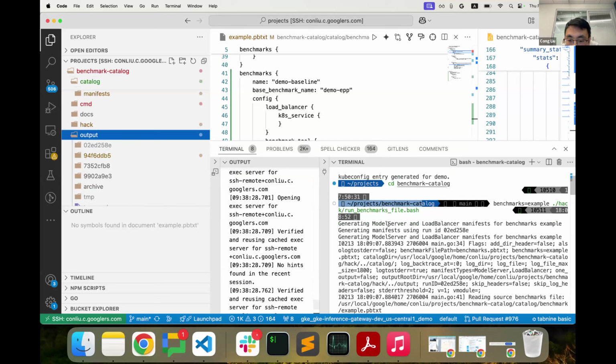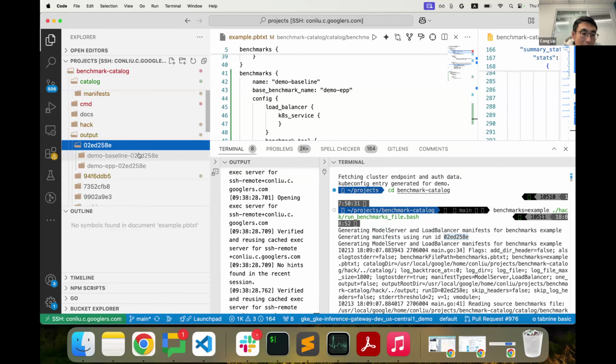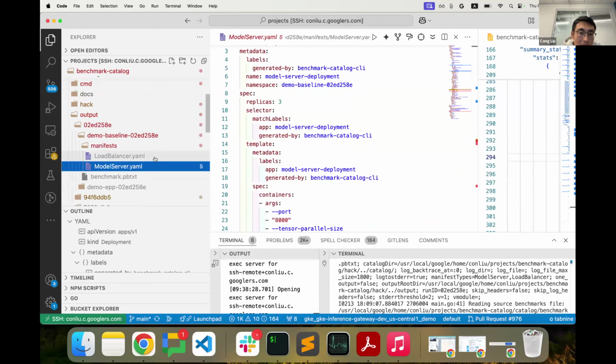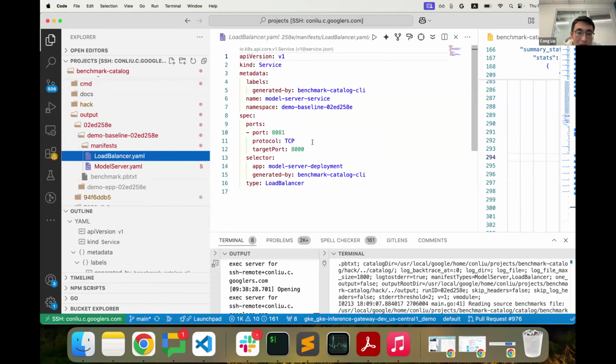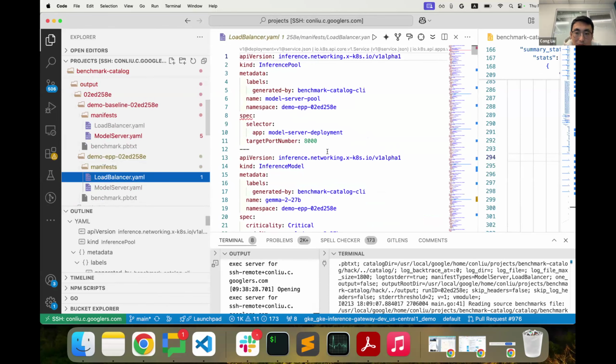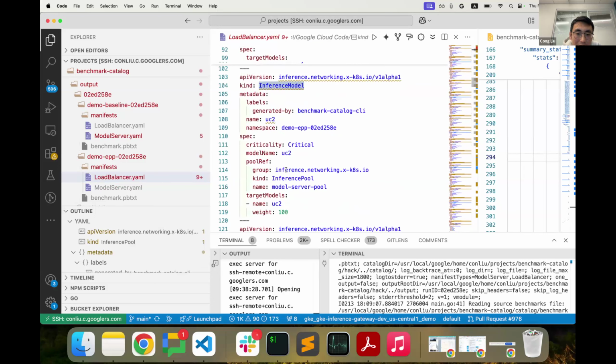Okay, so first of all, it was generating the manifests, and then it created run ID 02 something. So it's this one, right? It creates a manifest, and you can see the model server is here. In this case, this is just a service. It's very simple. But in the EPP case, the load balancer is much more complex, because we have all the Envoy stuff. We have the inference pool, inference model, like a bunch of stuff.